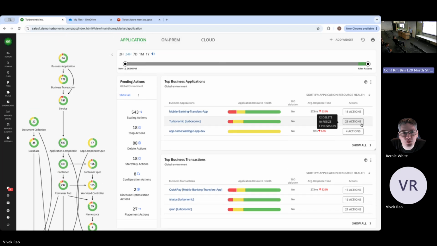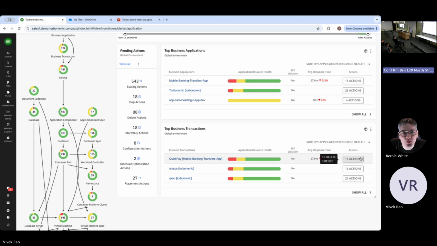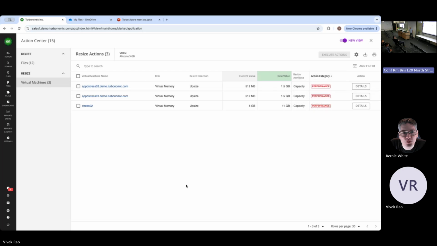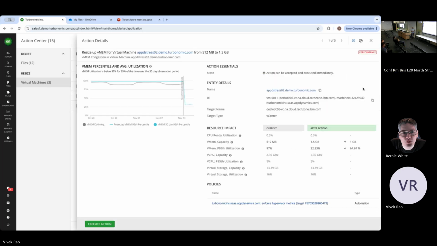So for example, in this case, my top business application is Quick Pay. These are the actions that customers pay money for. Let me go and resize the application. It says that you need to make a change in the application. What is the risk? The risk is the virtual memory. What I need to take is upsize the memory, and it's going to show you the details of it, right? It shows what exactly it's running today, what the impact is, and what you need to change it to. So it shows you the before state and after state.